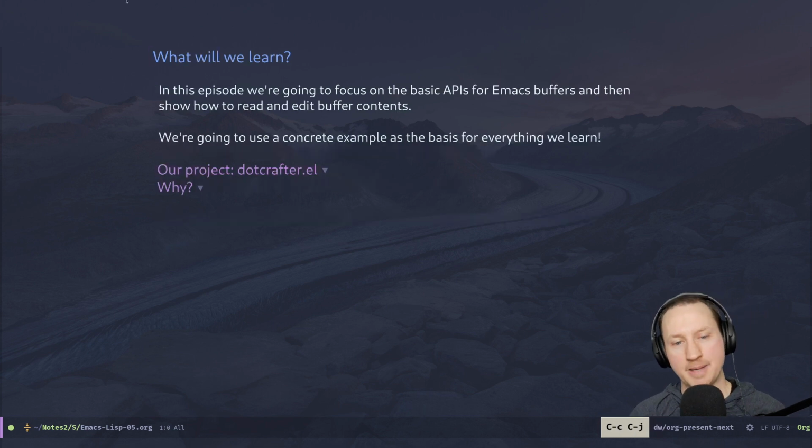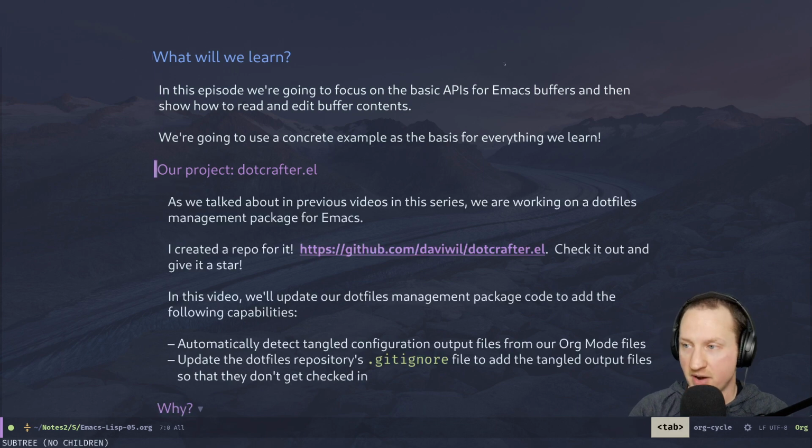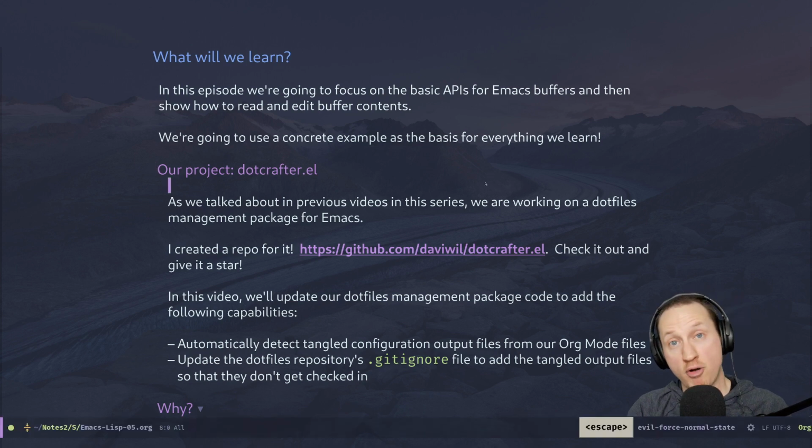So what are we going to learn today? In this episode, we're going to focus on the basic APIs for Emacs buffers, and then we're going to show how to read and edit buffer contents. We're going to do this in the context of a concrete example this time, and as we've been talking about in the series so far, we've been talking about this dotfile management package that I'm working on called dotcrafter. At least it's called that now because I just came up with a name for it this morning. So we are going to continue that project today, and we're going to do everything related to this buffer discussion in the context of that project.